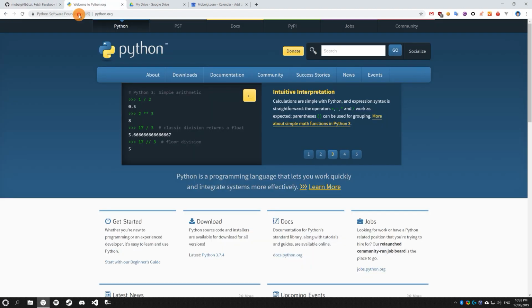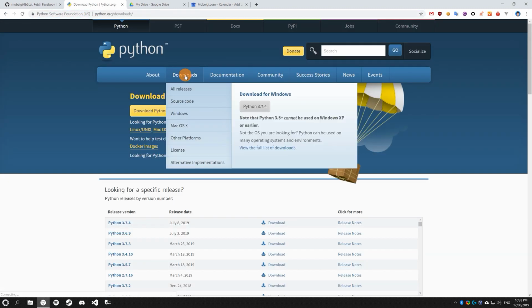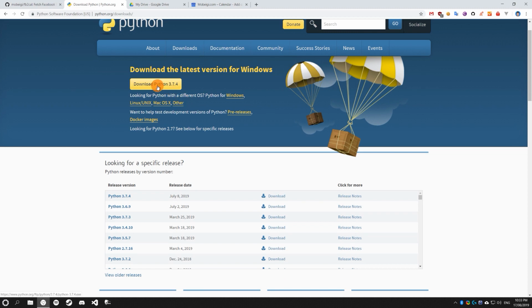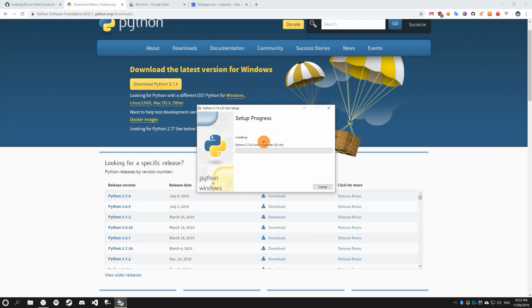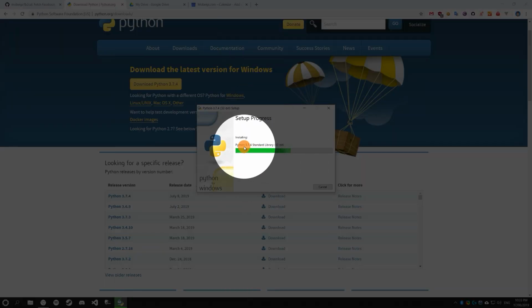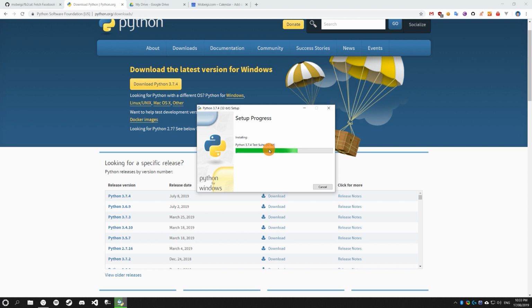So the first thing you want to do is go to the Python website, python.org, and click on Downloads. And click on download Python, and this will be the latest version. You want to make sure it's higher than 3.6. Once it's downloaded, open up the setup file and make sure you tick add Python 3.7 to path and install now. And this will just install Python onto your local machine. If you already have it installed, you can skip this step, obviously.